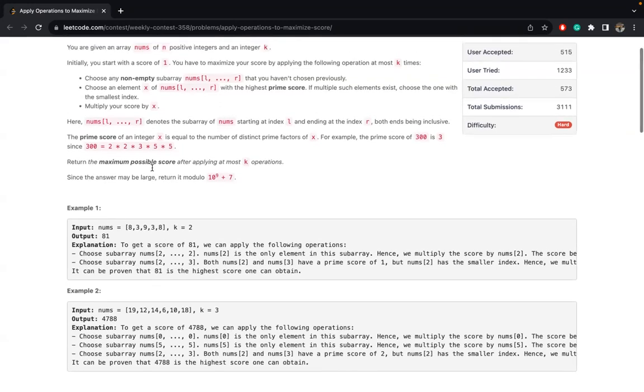Okay, so here what you have to do is, you are given an array. From the array you have to find all the subarrays. Trivially, you can find all the subarrays, and for every subarray you have to find the number which has the maximum prime score, and if there are multiple such numbers, the first number having the maximum prime score, and you have to multiply all of them k times.